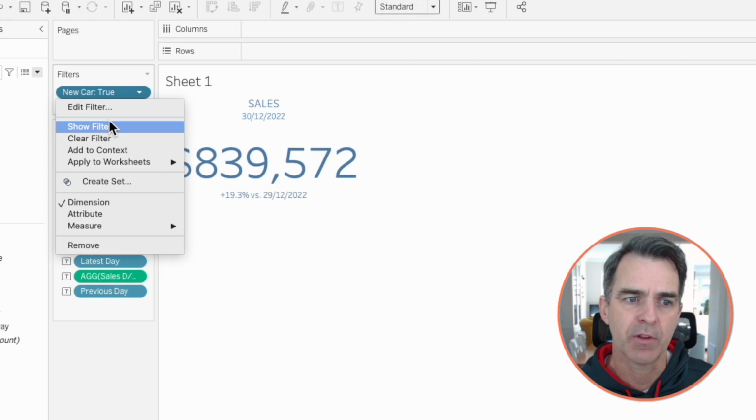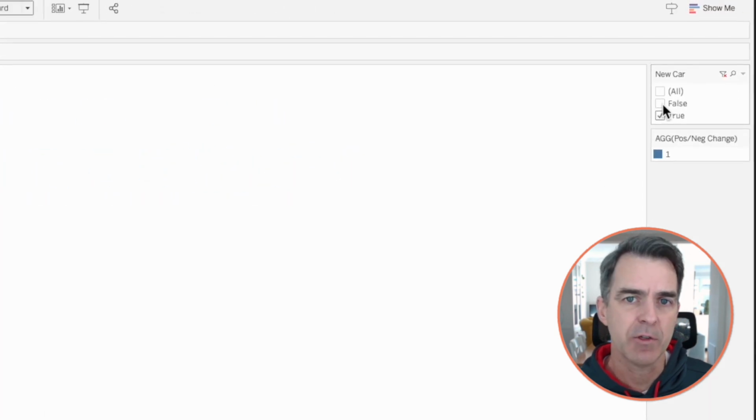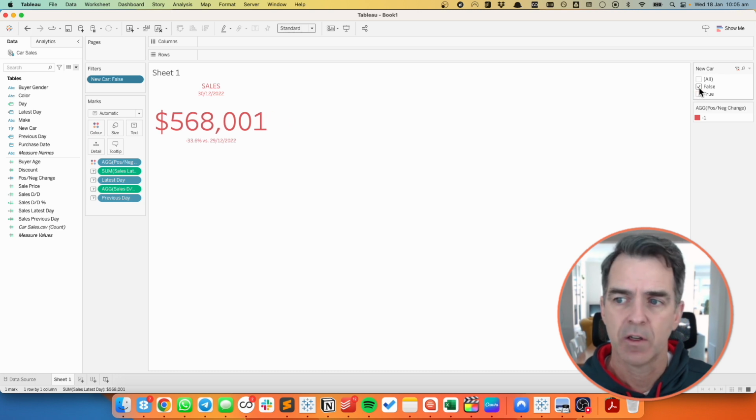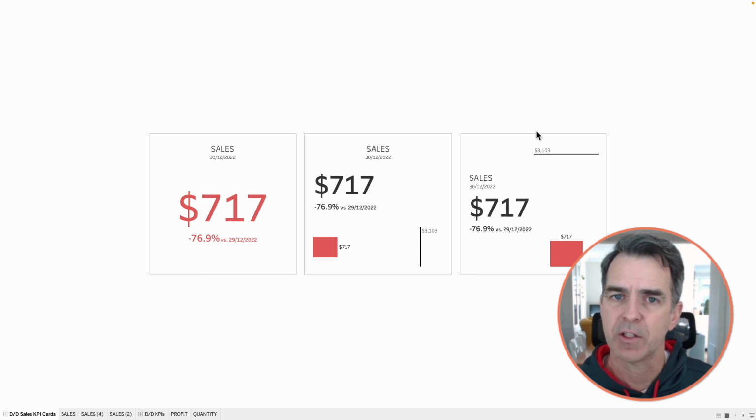I could perhaps show the filter for that. And now I can let my users decide whether they want to show both of them, only those that are used cars, or maybe only those that are new cars. So that's option number one. Let's look at option number two.